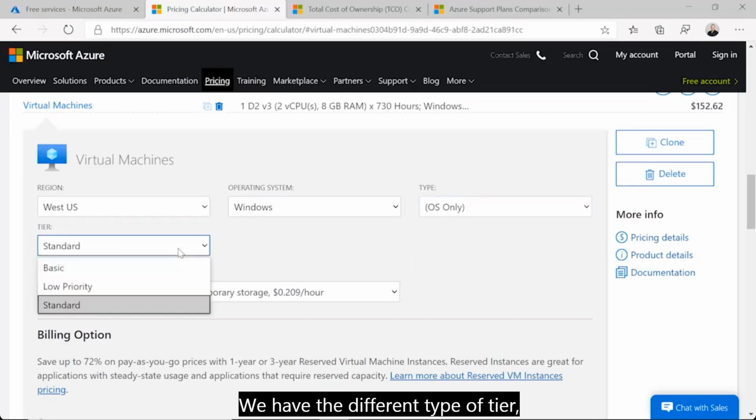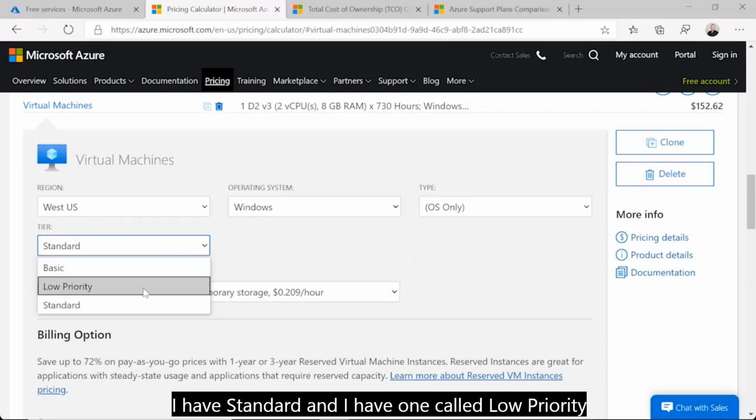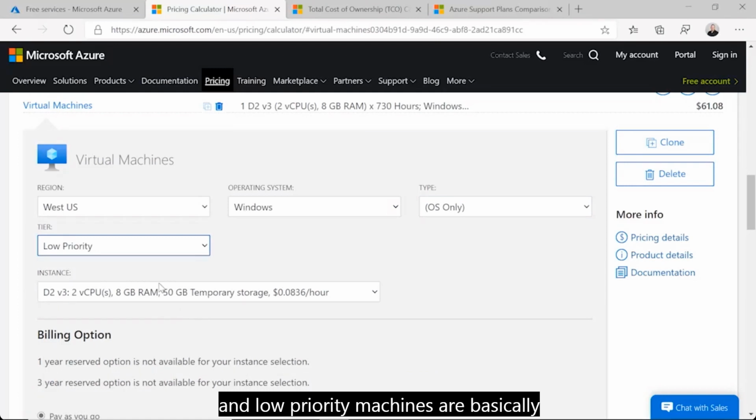We have the different type of tier. I have standard, and I have one called low priority. And low priority machines are basically our way of saying, okay, you know what, I'd like to have 5 servers always, but I'd like to have 10 just to have. Well, you can buy 5 additional low priority servers, but if Azure needs that capacity for whatever reason, we're going to take those servers away from you. But to do that, we give you a price discount on those machines. So normally what we'll see is folks say, hey, I have 5 servers running at full price, don't ever touch them, and then I have 5 running low priority, which are called spot instances that Azure can take back if it needs capacity. And because you do that, you get a discounted rate.